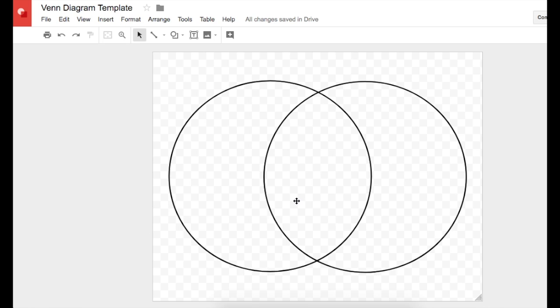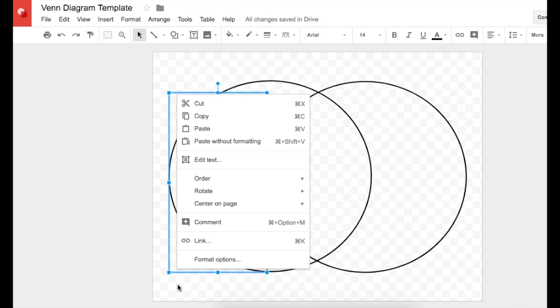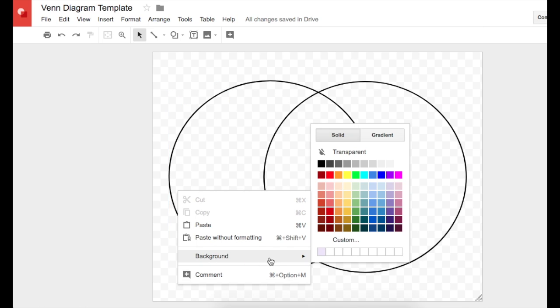You could stop here, but if you wanted to add a little bit of color, I'm going to show you how to do that. I'm going to right-click on my canvas and choose Background.